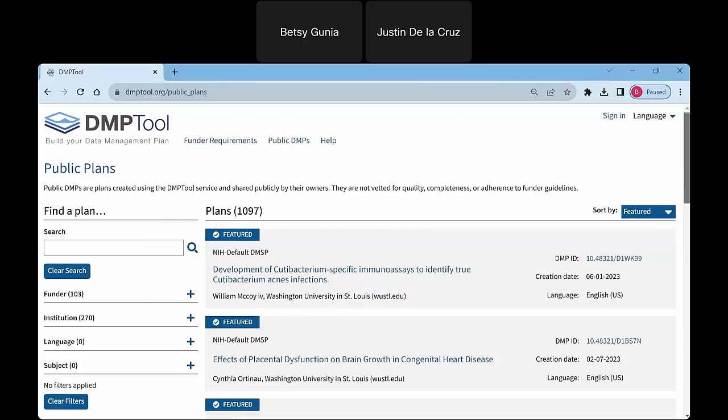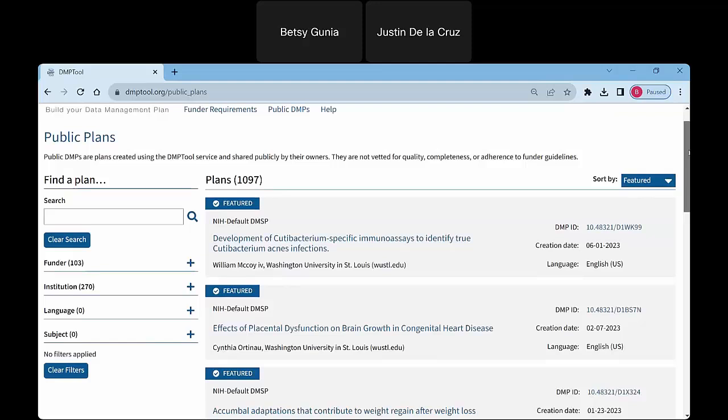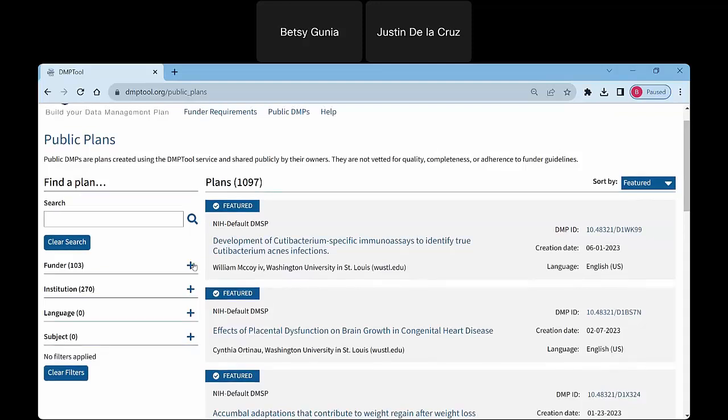Here is where you can see public DMPs. So the caveat is that a researcher chooses to share their plan publicly. These are not vetted by anybody, but I would argue that most people who feel confident in their data management plan, if they didn't feel confident, I'm not sure that they would necessarily share their DMP. So here you can go to find examples of DMPs, and you can search by funder and institution.